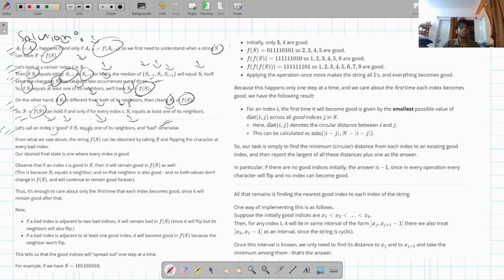From what we saw above, the string f(s) can be obtained by taking s and flipping the character at every bad index. Our desired final state is one where every index is good. So observe that if an index i is good in s, then it will remain good in f(s) as well. This is because s[i] equals a neighbor, and so that neighbor is also good, and so both values don't change in f(s), and they will continue to remain good forever. Thus, it's enough to care about only the first time that each index becomes good, since it will remain good after that.